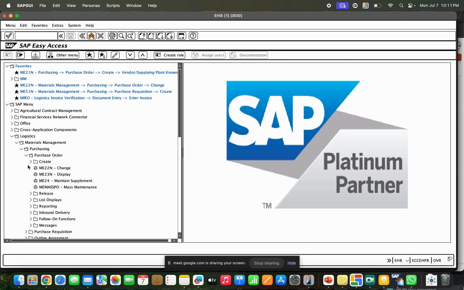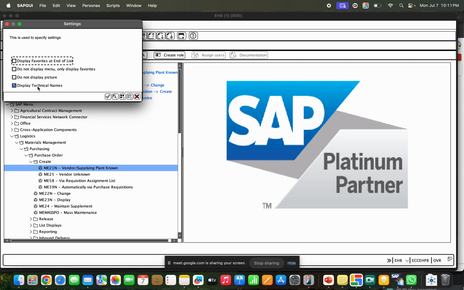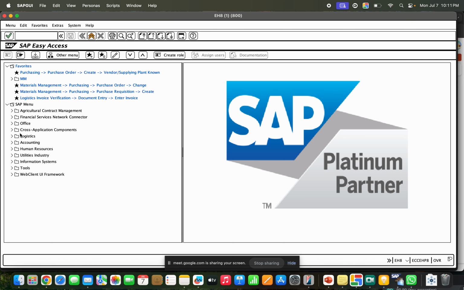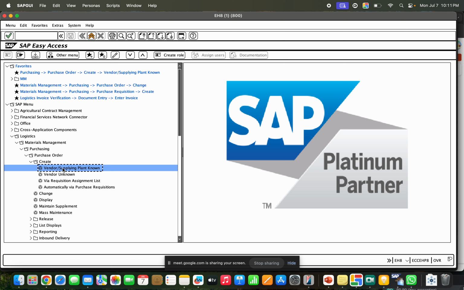So earlier we could not see the technical number ME21N, but now it is displaying. Why is it displaying? Because I have changed the settings, adding that display the technical names also. If I remove the technical names, what will happen? It will not display the transaction code. It will just show you create purchase order or change purchase order, like that.